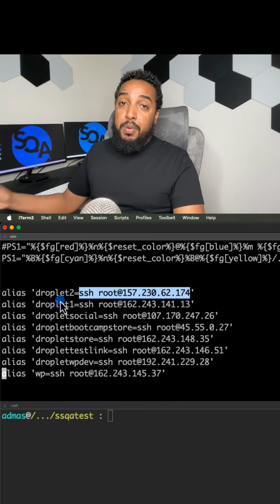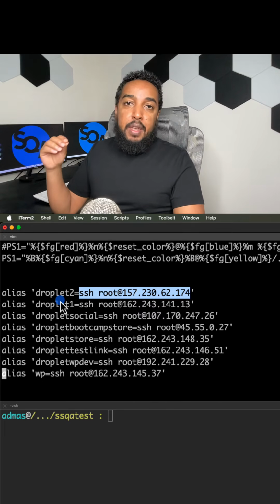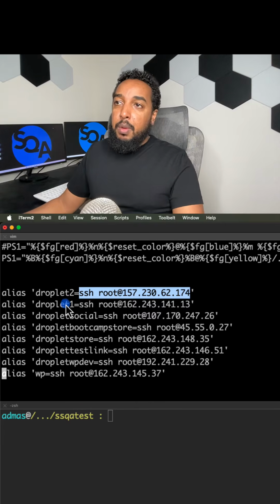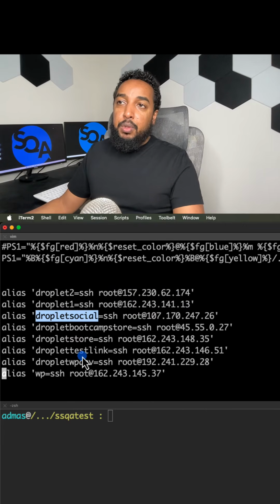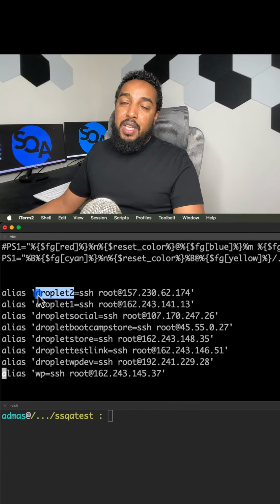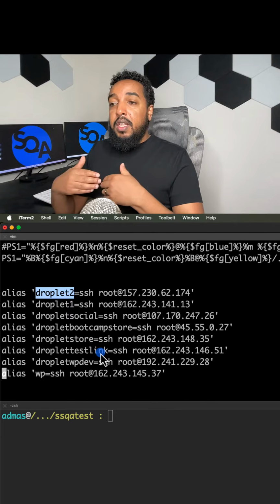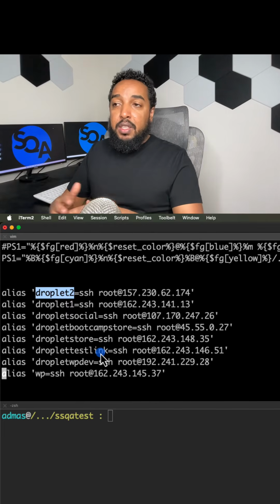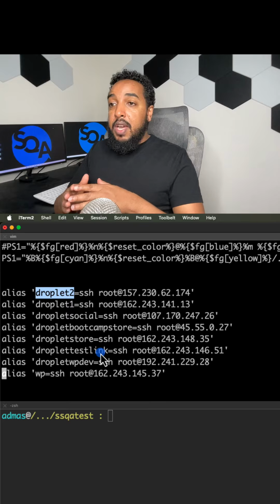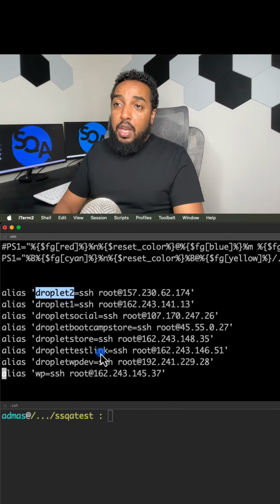Those are droplets. Those are like servers I rent from DigitalOcean and they call them droplets. So I just say my droplet 1, my droplet 2, my droplet for the bootcamp store, my droplet for my social site, right? So I give it a name in the command, the SSH command. So whenever I want to SSH into this machine, all I have to do is just type this name. So that is an alias. Whatever command you have, you give it an alias and you just type that name or that alias and the whole command happens. Even when you run a script, if you run a script all the time, you can just save that command.